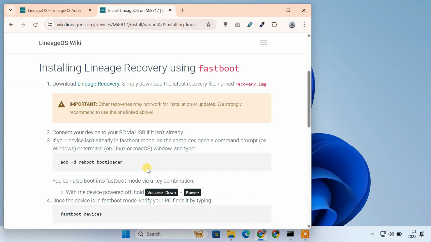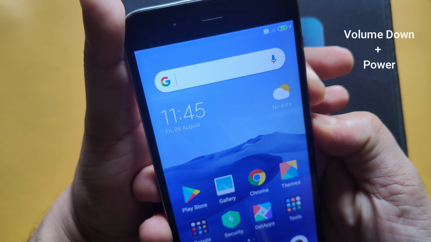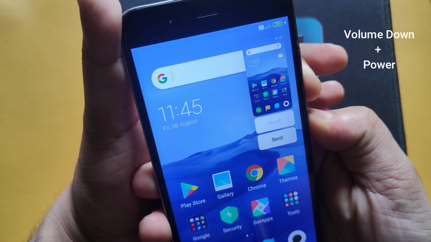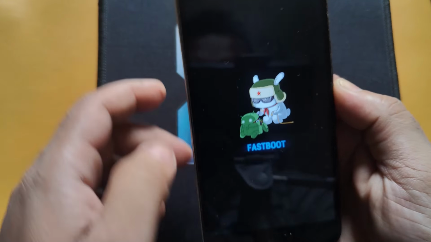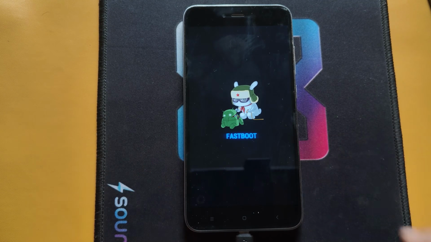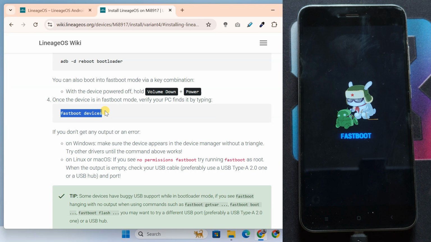Now, reboot your phone into fastboot mode. You can do this with this command, or you can manually press and hold volume down plus power buttons to go to fastboot mode. Once in fastboot mode, type the command fastboot devices to confirm your PC detects the phone.